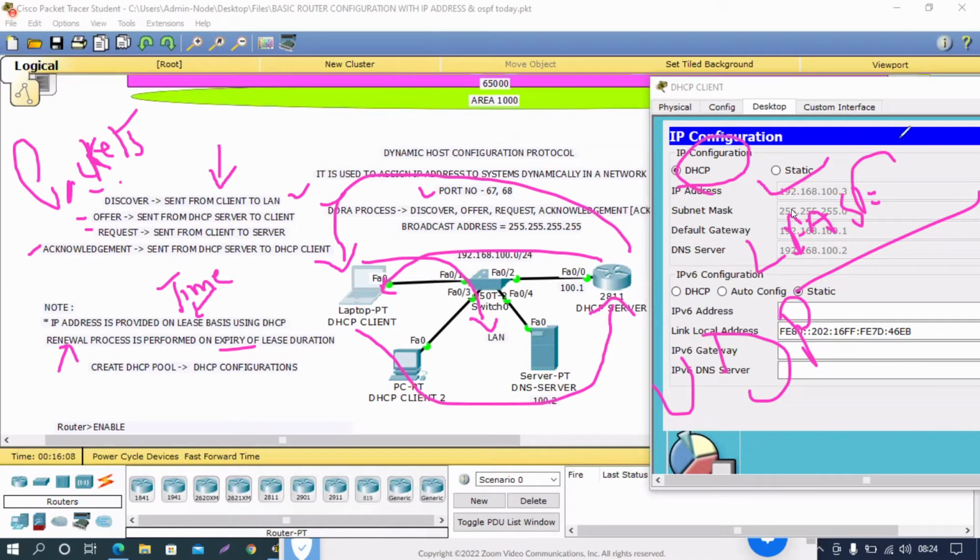Today, this machine is using 192.168.100.3. It doesn't mean that every single time it will use 100.3. It may change also. This change is always based on the lease duration itself. If the lease duration expires, then obviously the renewal process is performed, and in the renewal process, if the DHCP server provides a new IP, then the machine will use it.